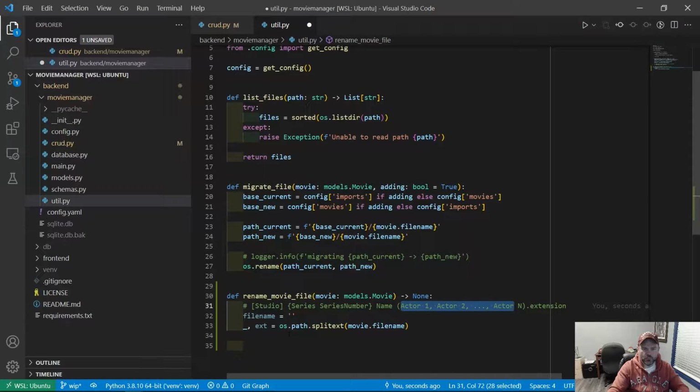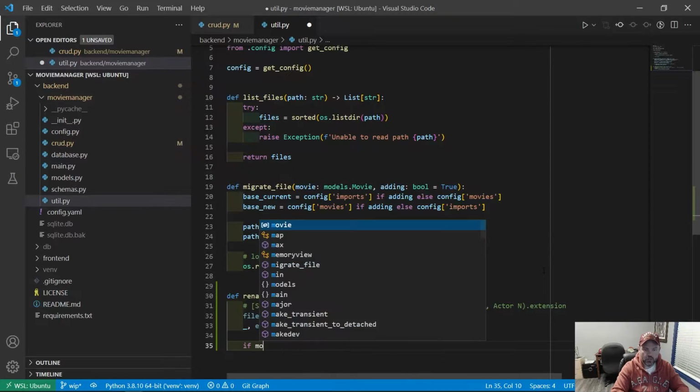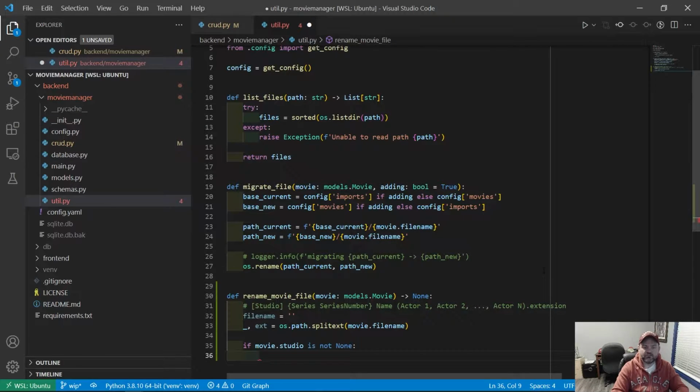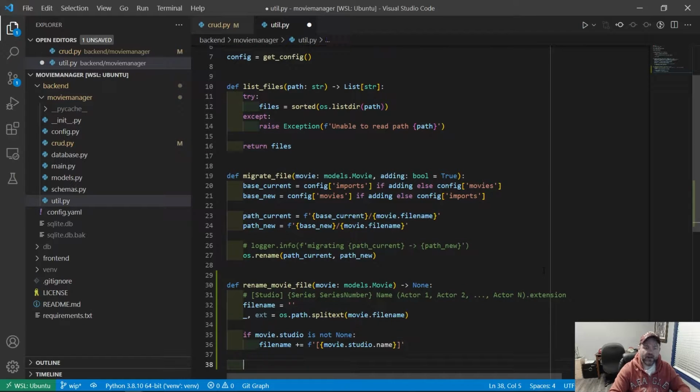Okay, so any of these properties might be none. So I can't just start putting square brackets here, and I can't fill out the entire thing by default. So we need to see, do we have a studio? So if we have a studio, so if movie.studio is not none, then we can add that to the file name. So we'll do file name plus equals, and we're going to make this an F string. So we're going to get some brackets in there, and then we'll use our curly braces to be able to interpolate inside our F string. This is going to be movie.studio.name. So there we go. We've added our studio if we have one.